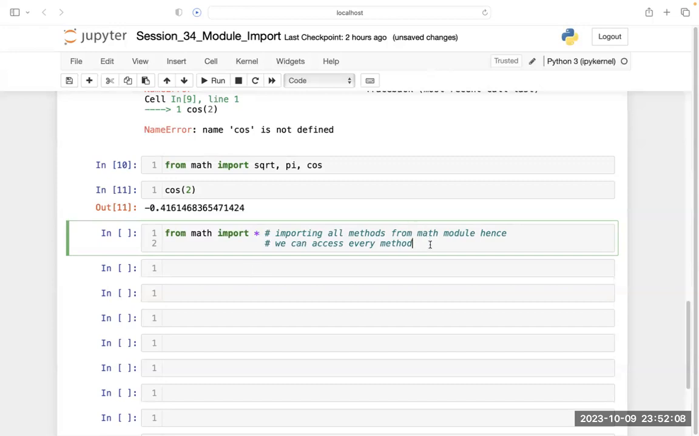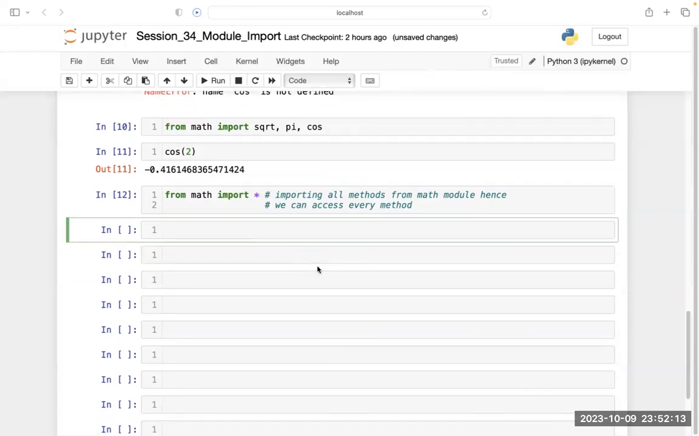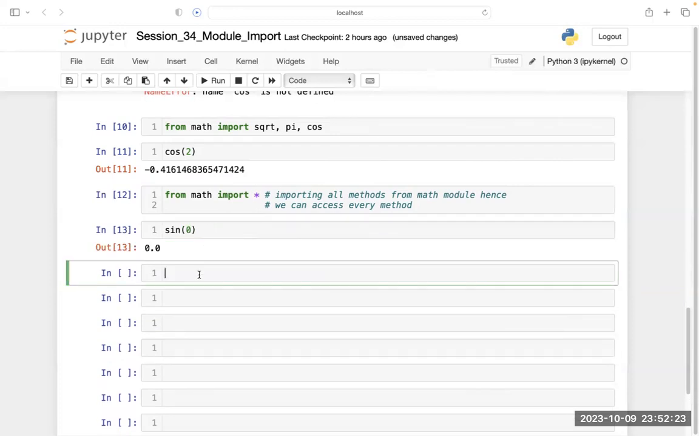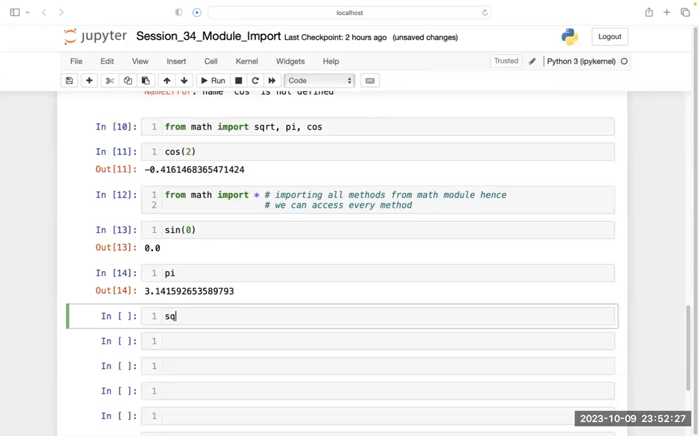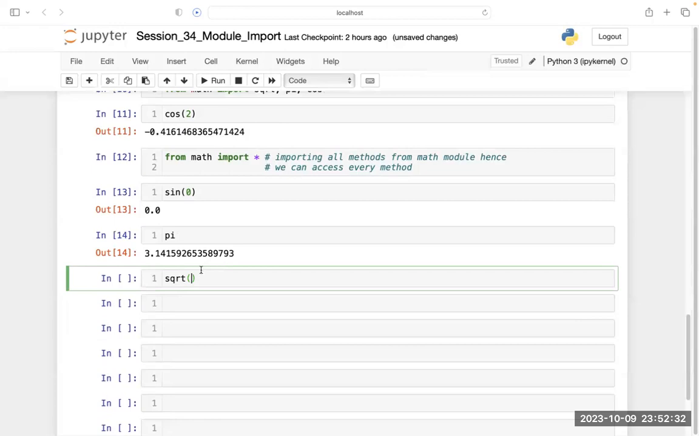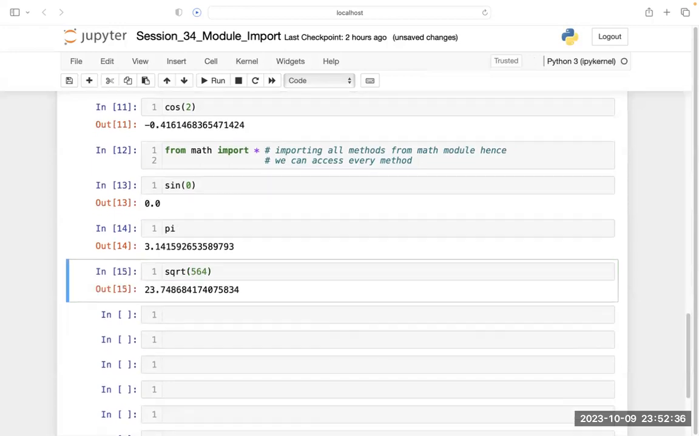So if you simply run this, now if you want to access anything, you will get it. Let's access the sine function of 0, you will get the value. Let's access pi, you will get the value. Let's access sqrt, here you will get the value.